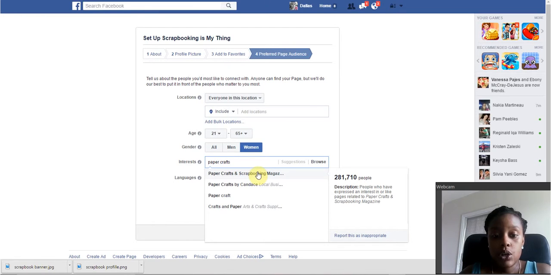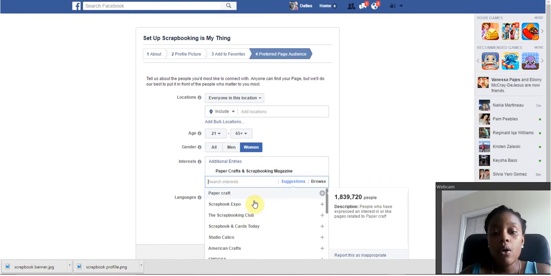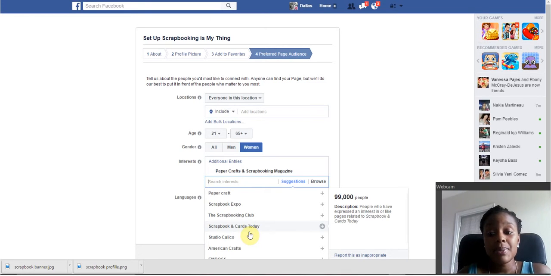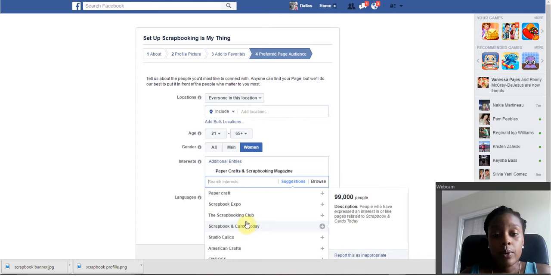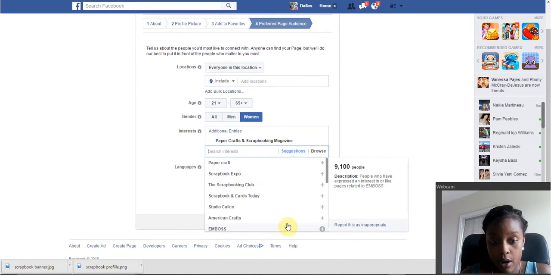So this is somebody that you can target. And now all these other suggestions are going to come up. So all you really need is one sometimes, and then Facebook is great with offering you all these suggestions. So I'm only going to pick a few. Let's see, Scrapbook Expo, the Scrapbooking Club, Scrapbooking Cards Today. I mean, these audiences are great, guys. It's just a whole lot here that we can choose from.